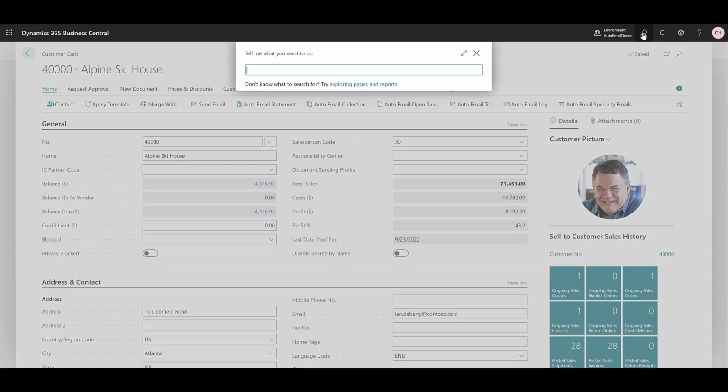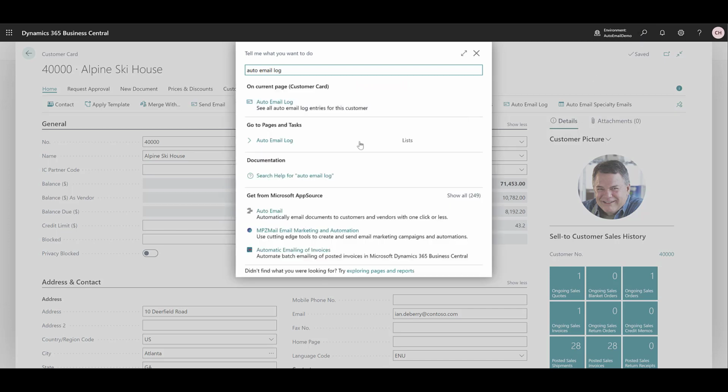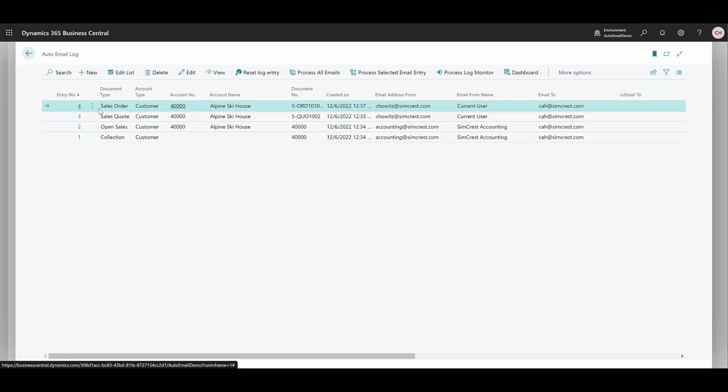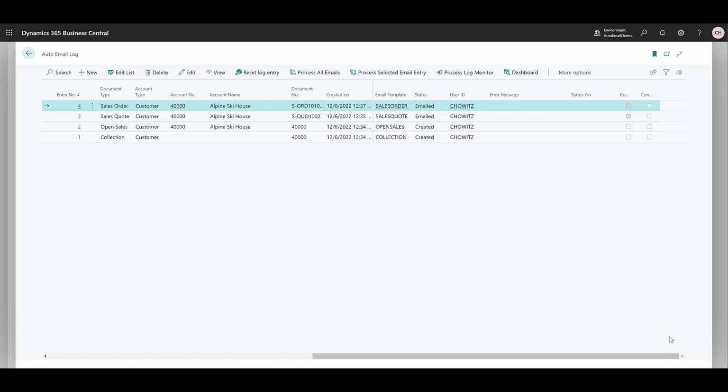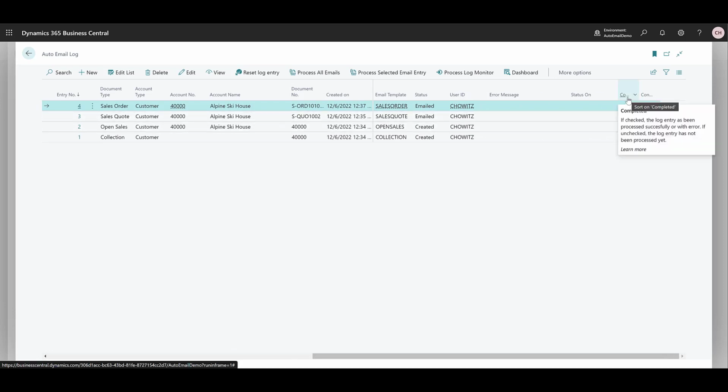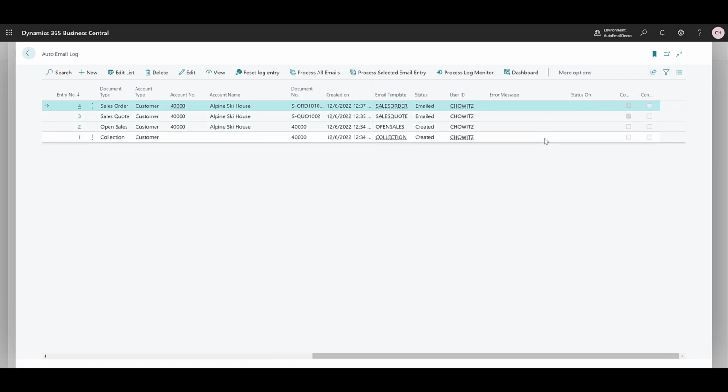Right. Let's go to the log and actually see the auto email log. If I look at it now, I can see that the sales order and sales quote were sent with the current user, and they were actually emailed. You can see there, and they are completed, right? So they're emailed and completed immediately. They are still in the log. So if I run the log, it will actually process those two that are not emailed yet.